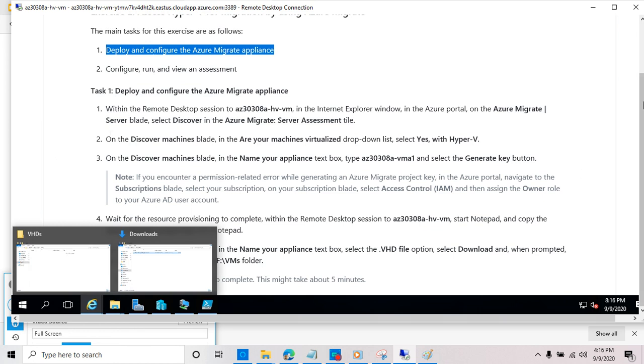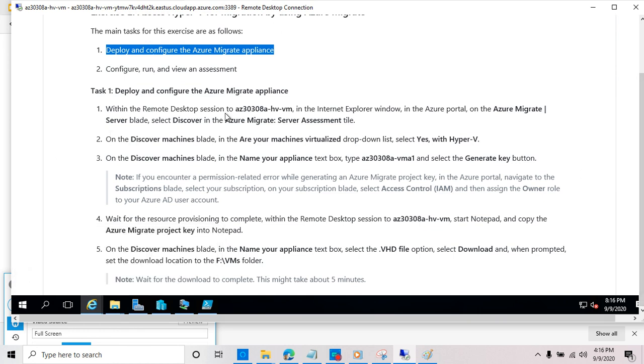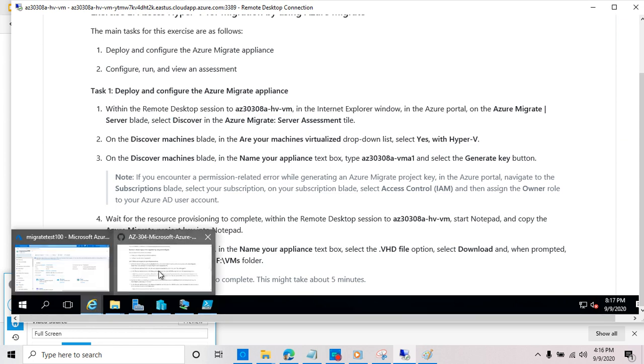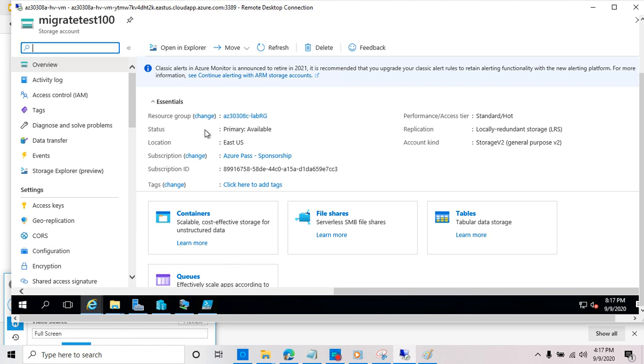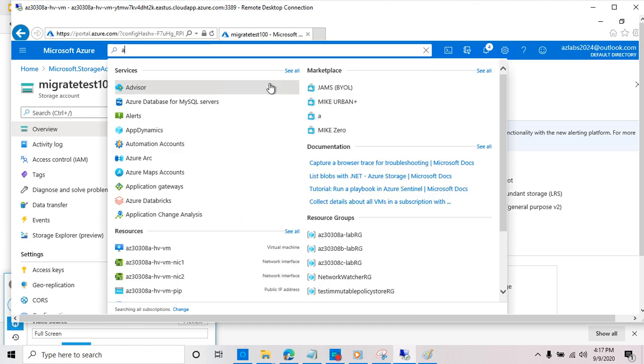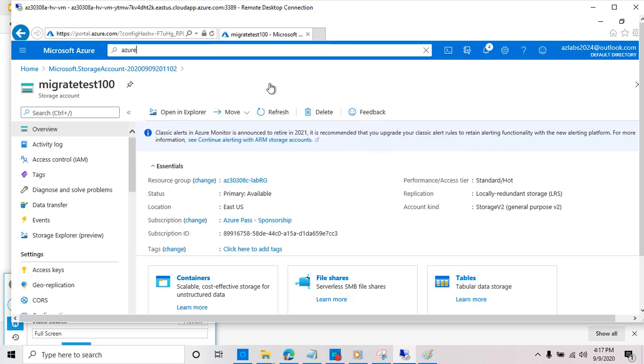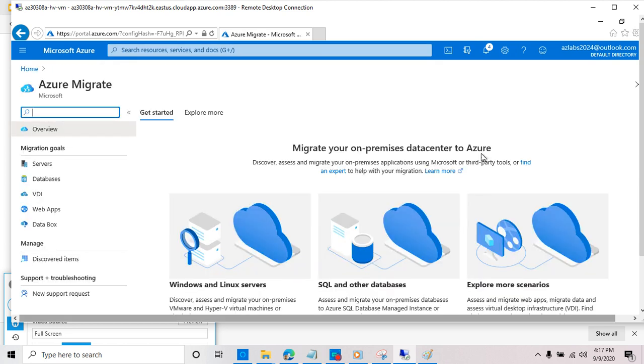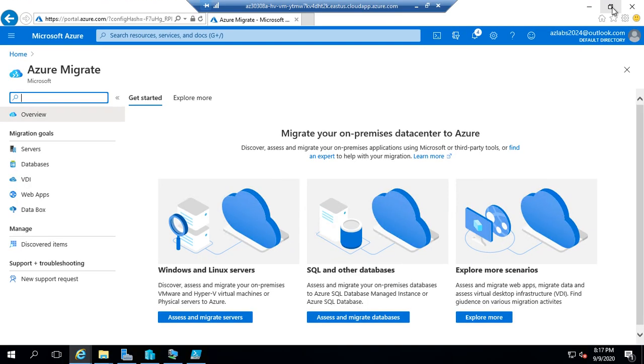Within the remote desktop session, to the AZ hypervisor VM, in the Internet Explorer window in the Azure portal, on the Azure Migrate server blade, select Discover in the Azure Migrate server assessment tile. So come back over here, and again what you need to do is go to Azure Migrate. Just come over here, type Azure Migrate, and let's go to the Migrate, and let me make this window a little bit bigger.